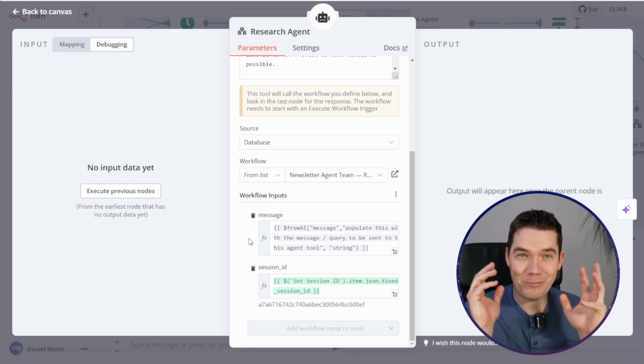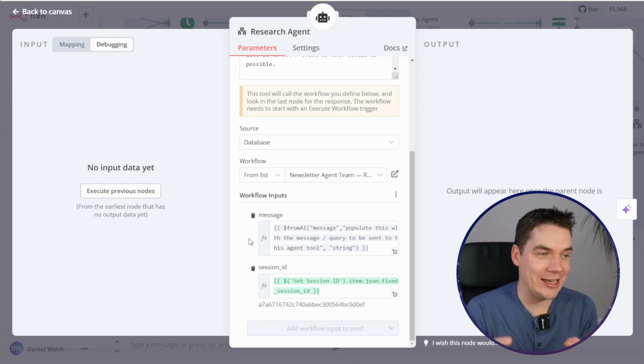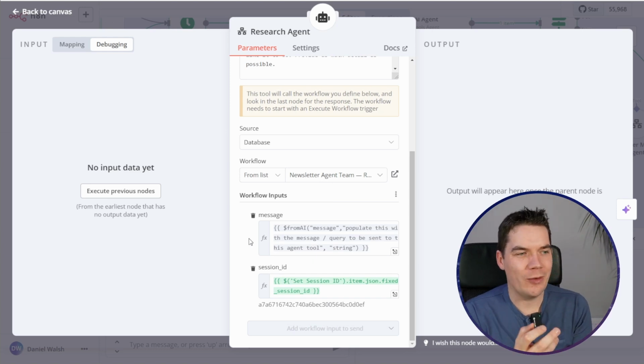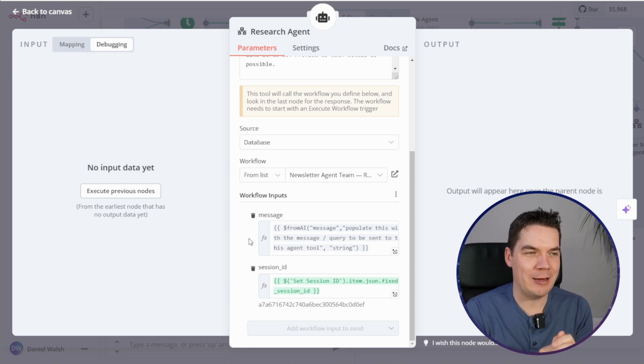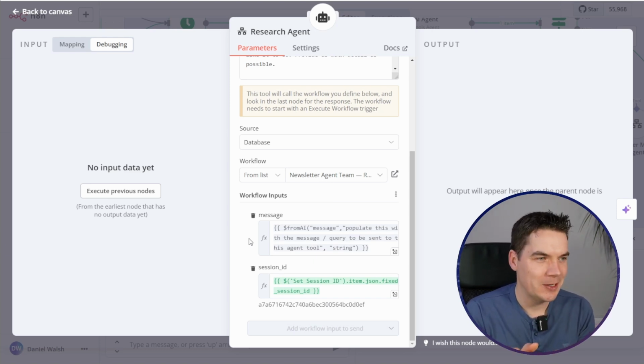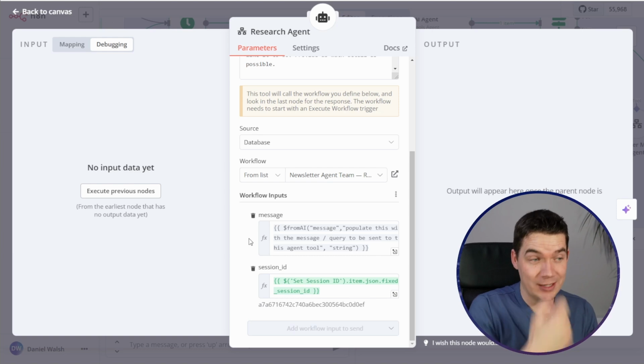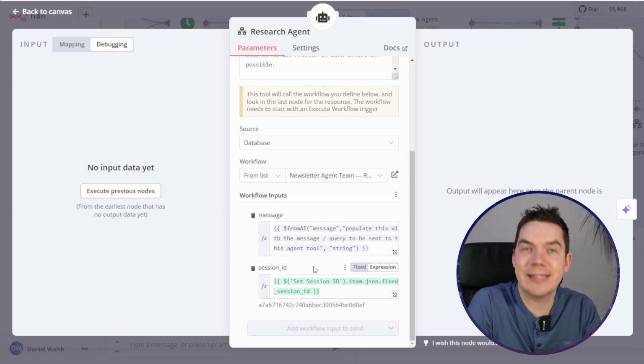Another brilliant n8n feature is workflow inputs. Now, Make.com has scenario inputs, so it's the same thing, but the difference is in Make.com, you don't really have AI agents. Here you do. So by having a workflow input, it's like a conversation template. It's basically saying to the newsletter director that if you want to talk to the research agent, you need to provide this information. So here it's just the message and the session ID.